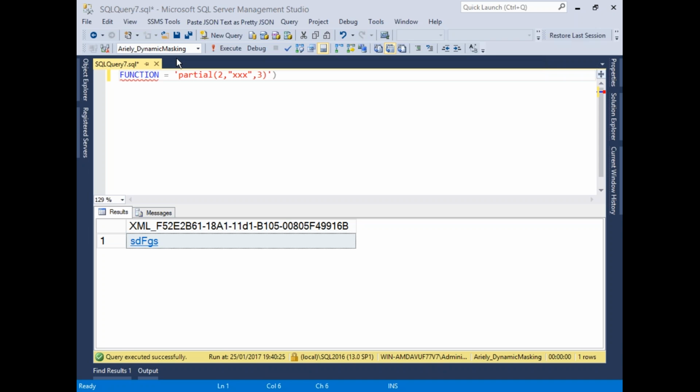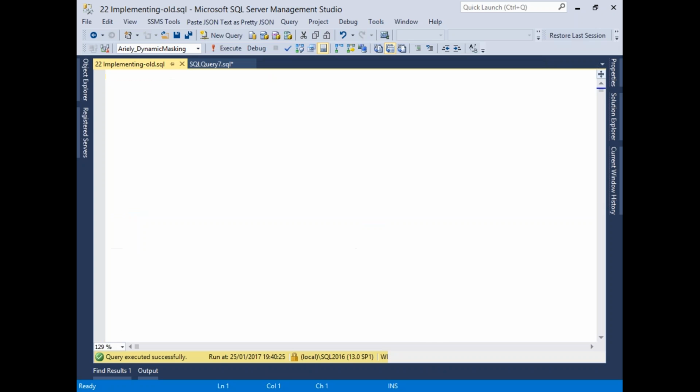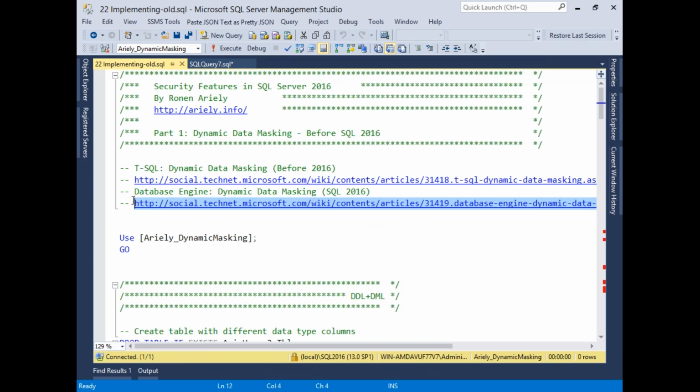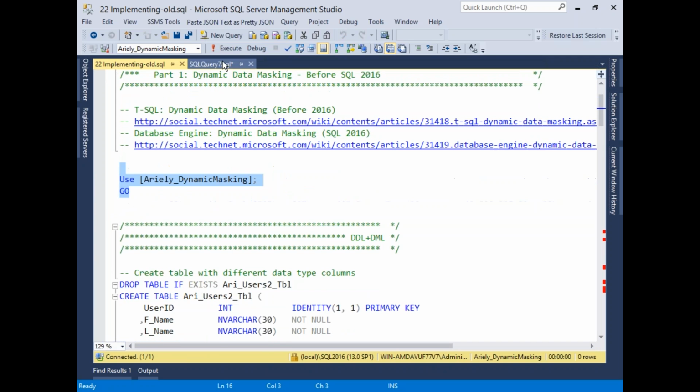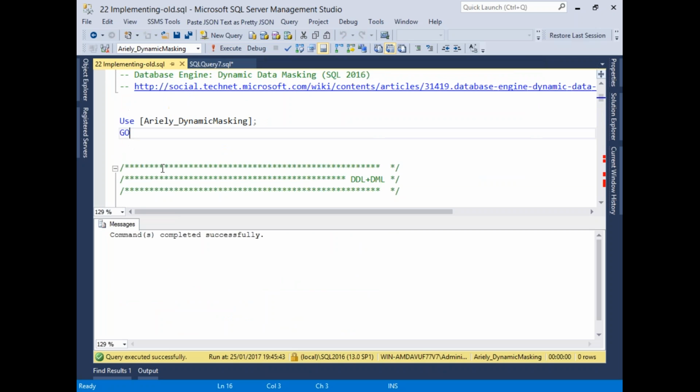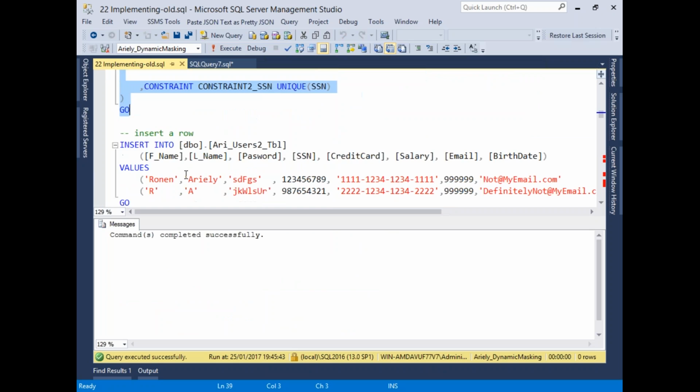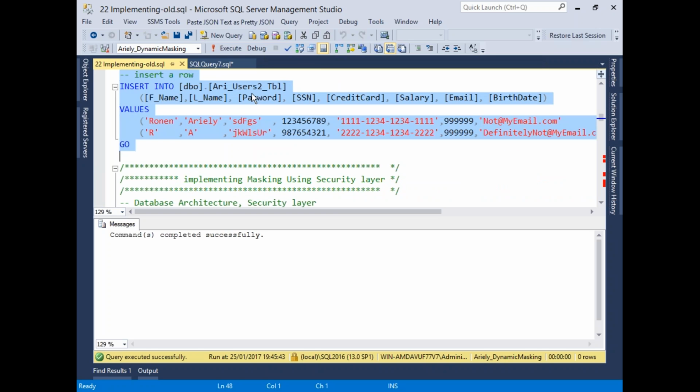Let me find it. Here. You have the link to the original blog here, and you can download the code, so you can check the original blog as well. Okay, I'm creating a table and inserting two rows exactly like before. The only difference is the name of the table, so I will not need to remove the previous table.